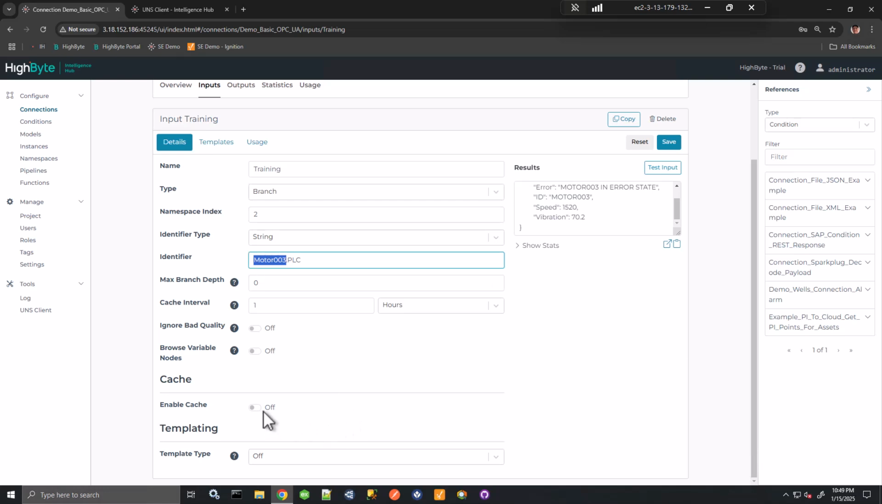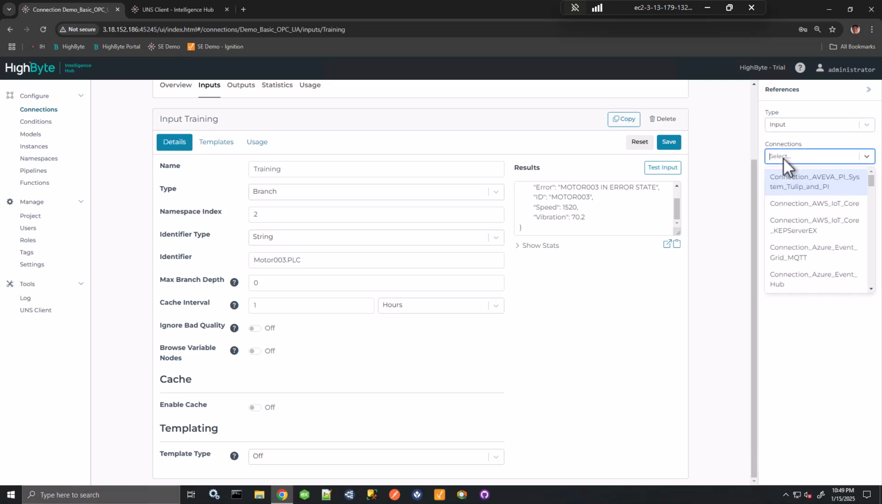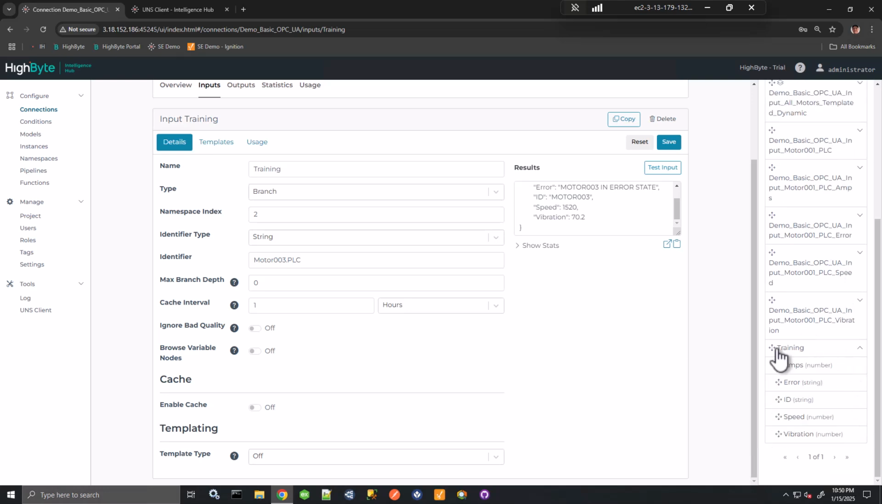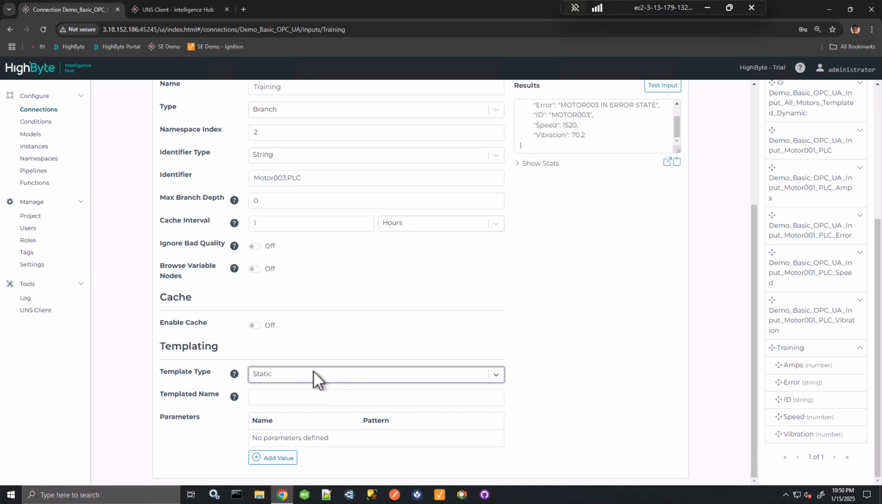And I'm going to use static templating. So we can see currently in my test result, I can also go to my input and I'm going to use my basic demo OPCUA connection. And we can see that it's flat, same object. Let's start moving from here and seeing how things change. So I'm going to turn on static templating. There's some configuration objects here. I'm going to use a specific name here for my parameter. Use machine ID.